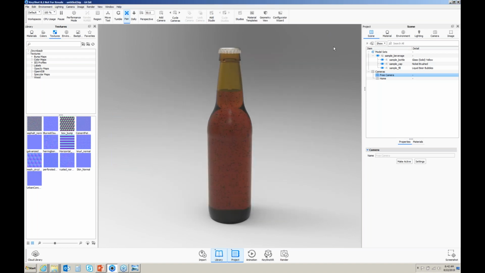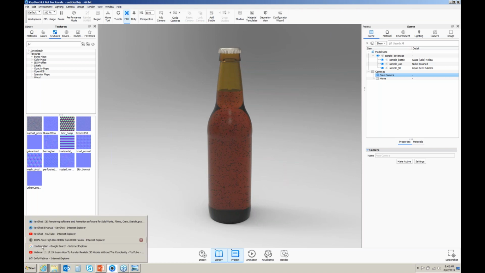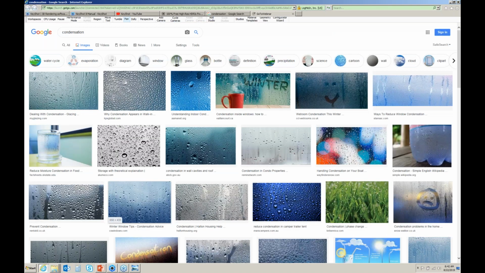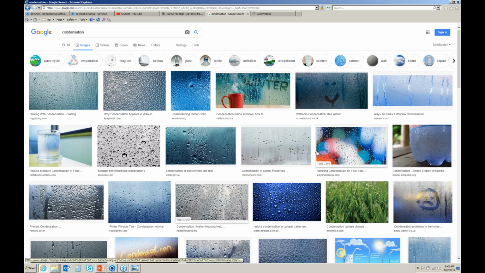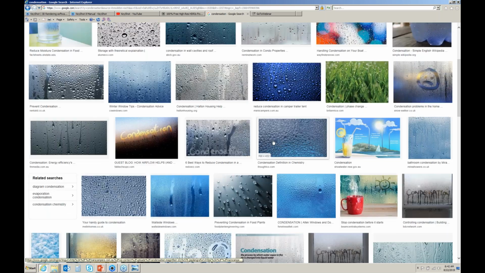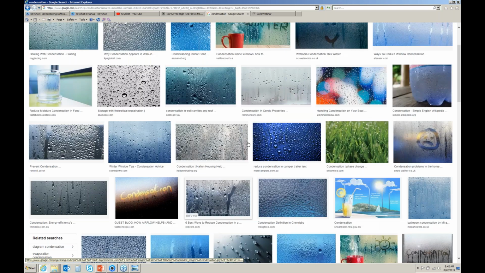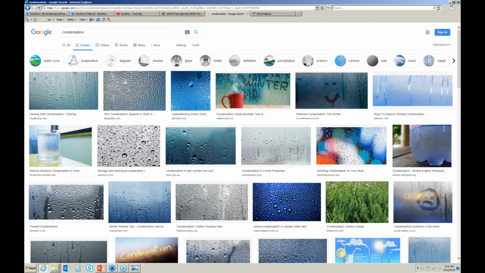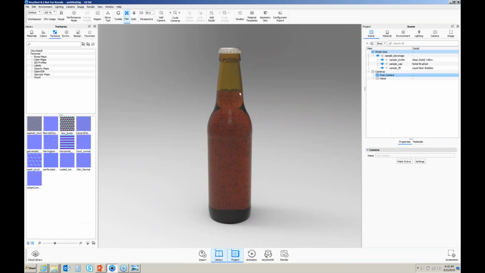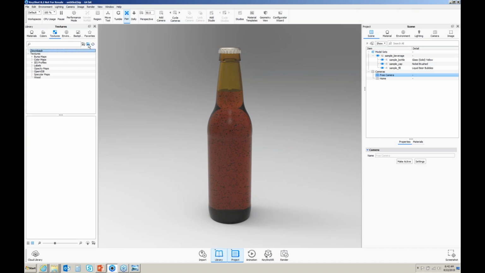So what I can do is actually go out and look for images on the internet. So what I actually did was I went to Google and I searched for condensation. And I found a few that I liked that might be more representative of an ice cold beer bottle. So I downloaded some of these images to my computer, and I'm going to go ahead and import these right here.